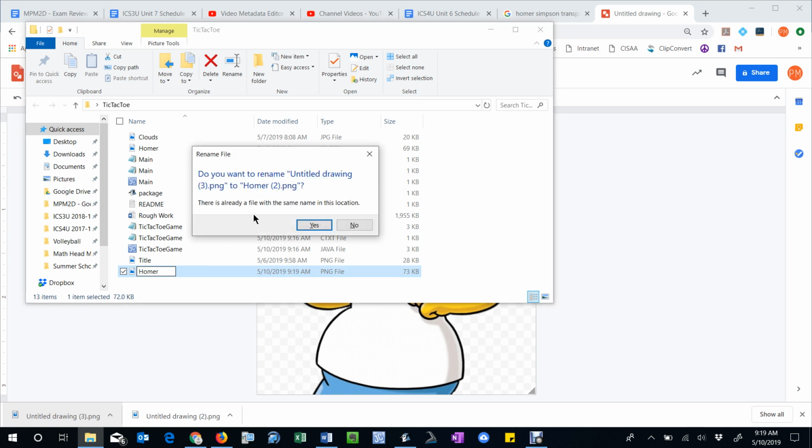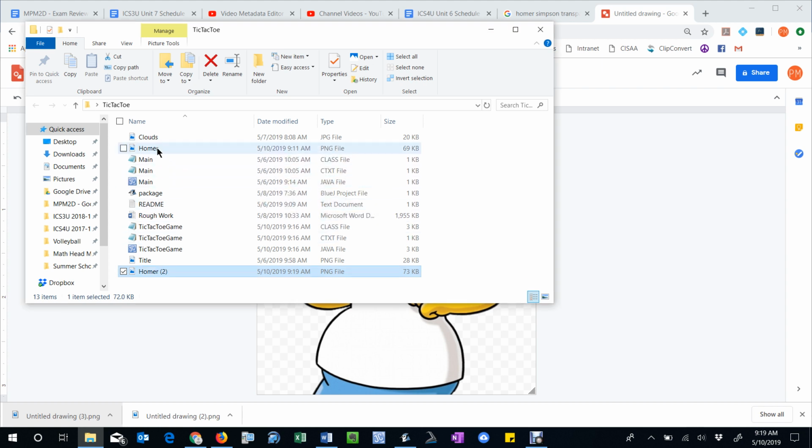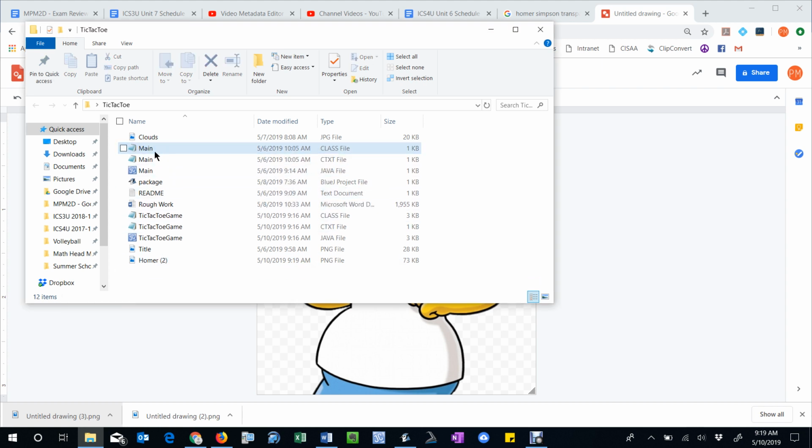Enter. Now, I was doing this earlier, so I already have an image called Homer. So I'm going to say yes. Actually, I'm going to delete my old one and rename this to exactly Homer. Okay, good. And you'll notice that it's a PNG file, which is great. So this should be transparent. Again, doesn't always work, but let's see what happens.